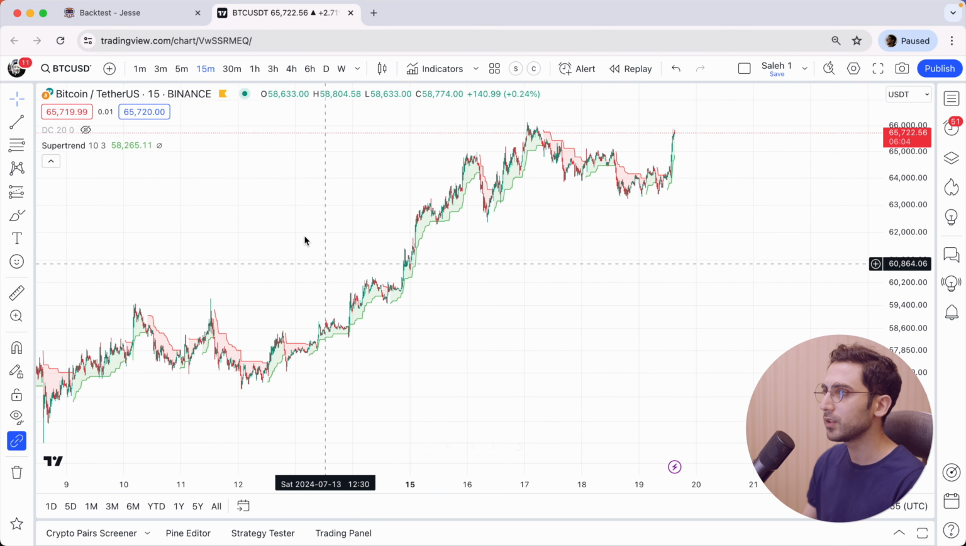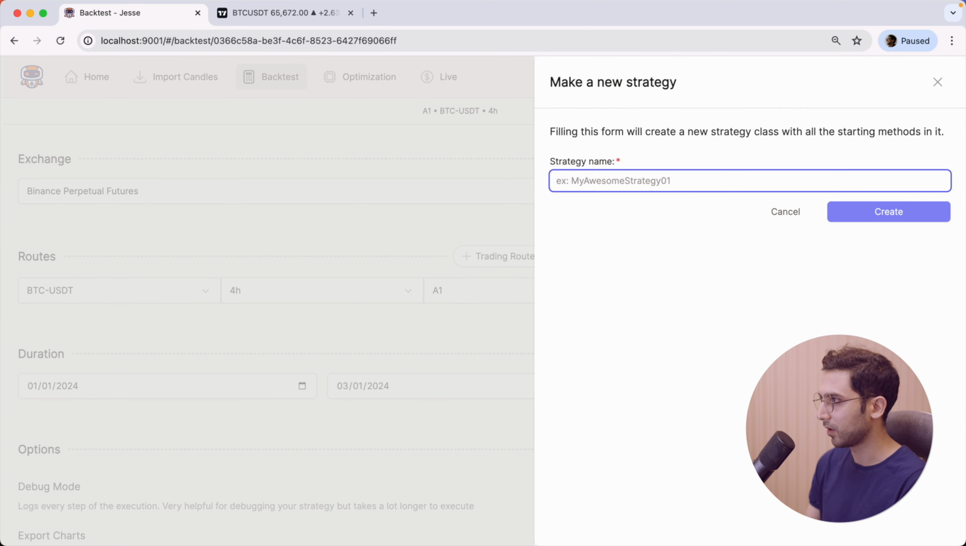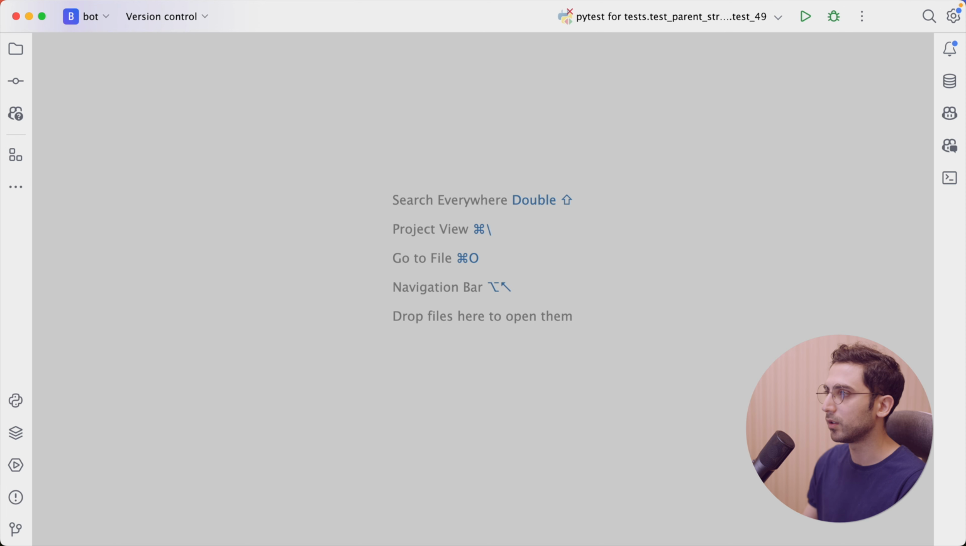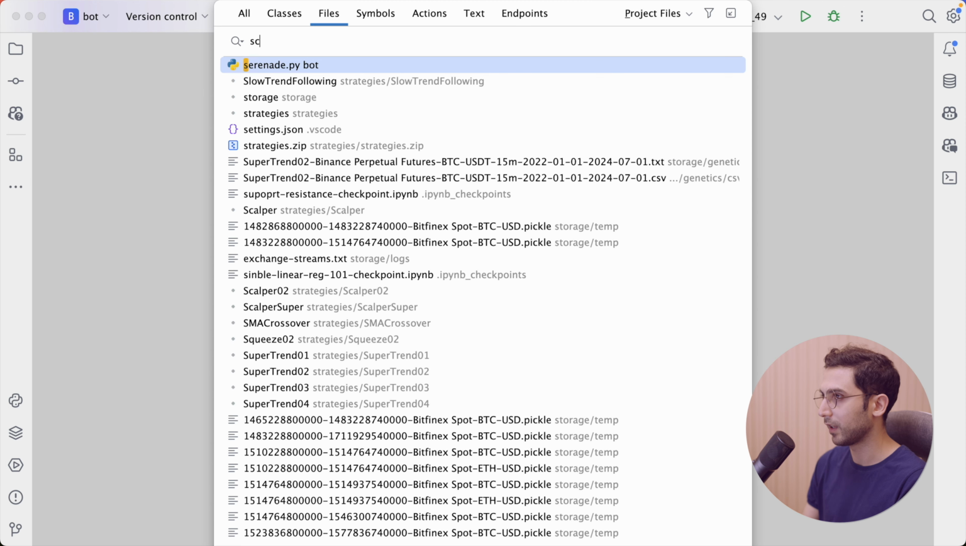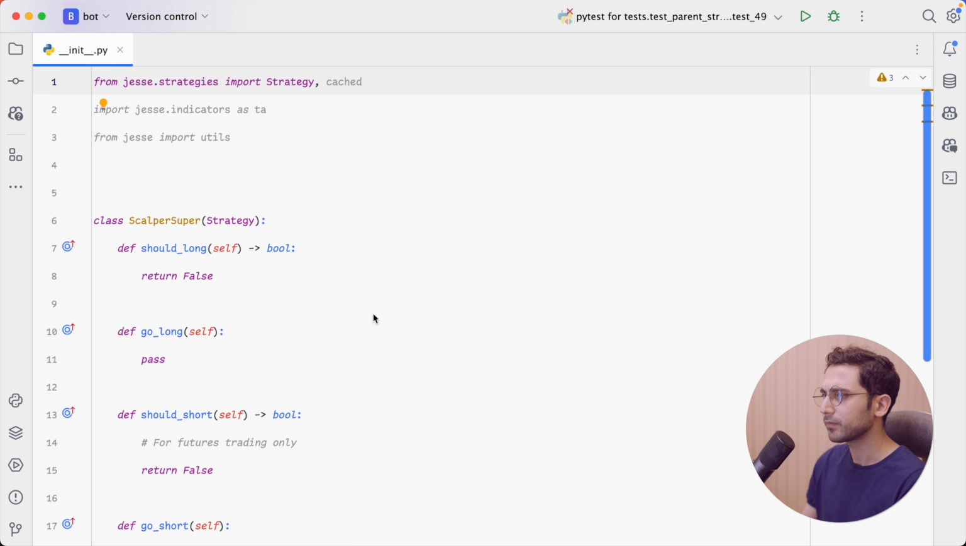All right, so let's go to Jesse and first create a new strategy. I'm going to call it Scalper Super. And if I go to my editor, search for it, I will find it. So now this is the code generated by Jesse when we initiated this strategy from the dashboard.